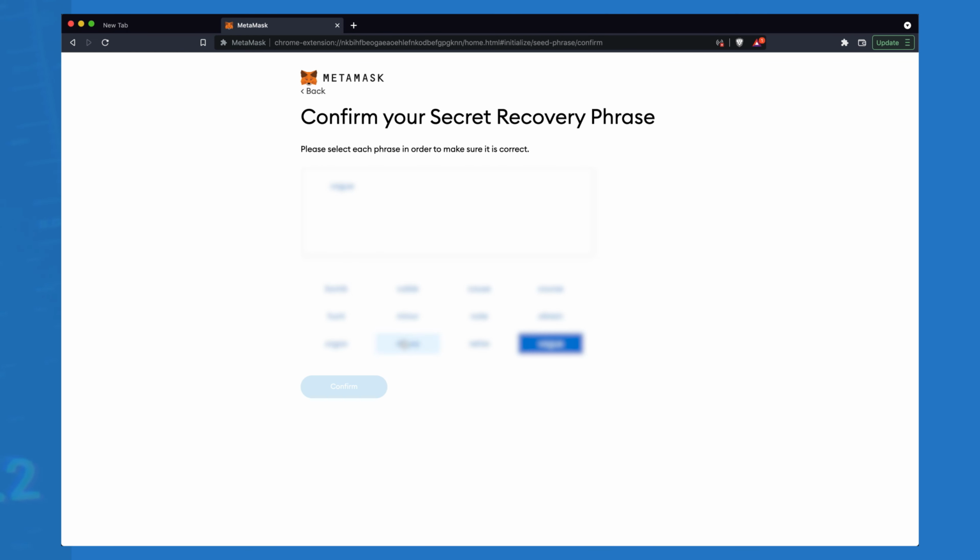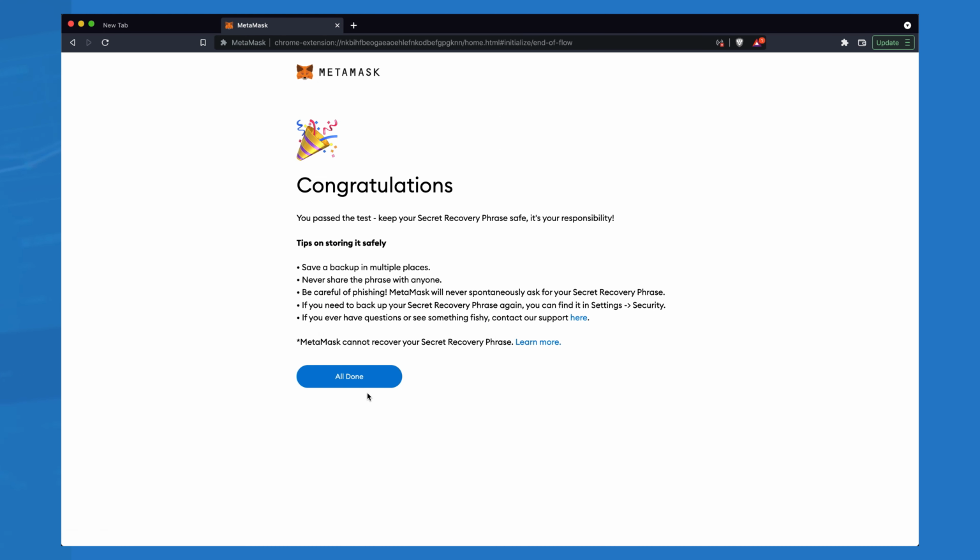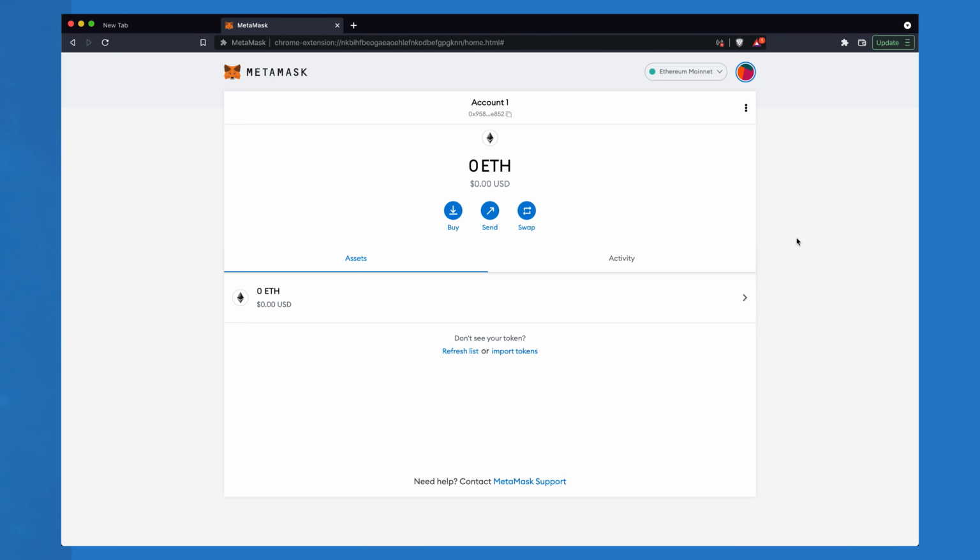Step 4. Once your backup phrase is written down, the next screen will make you rewrite your key phrase to ensure that you've written it down correctly. Once done, click Confirm. Your MetaMask is now ready for use.